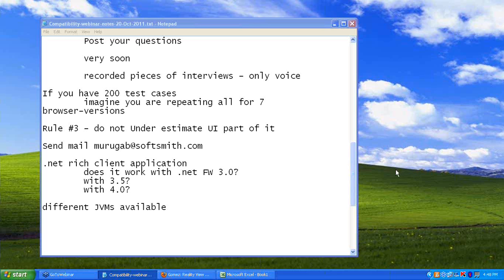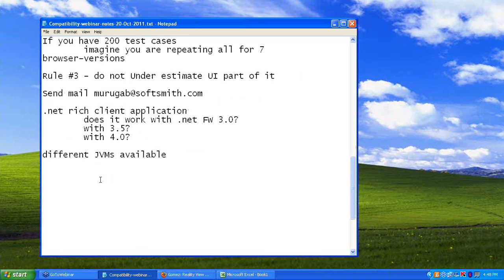Now, another major thing is, compatibility testing does not stop at the browser level. Imagine a situation like one customer uses Tomcat 5.0, another uses Tomcat 6.0, and you are giving the same web application to both of them. How do you know your application works with Tomcat 5.0 and Tomcat 6.0? You need to test it.